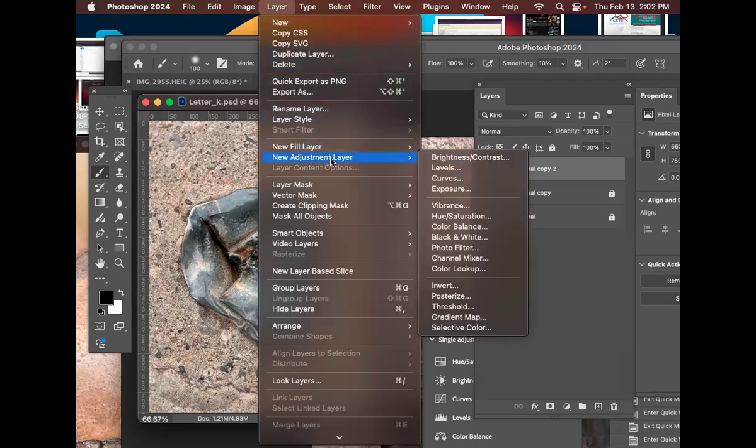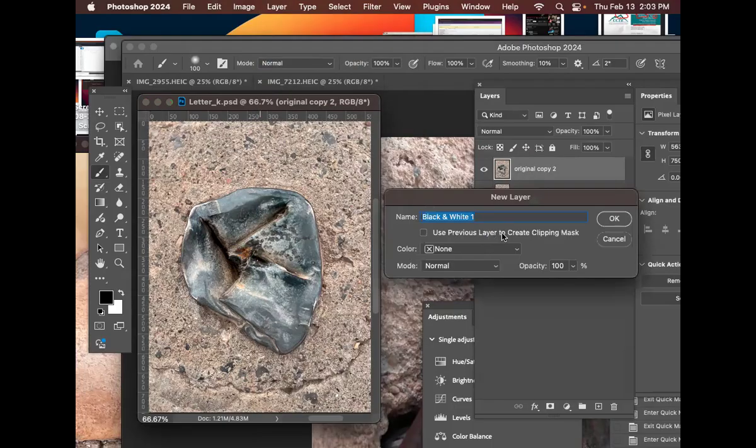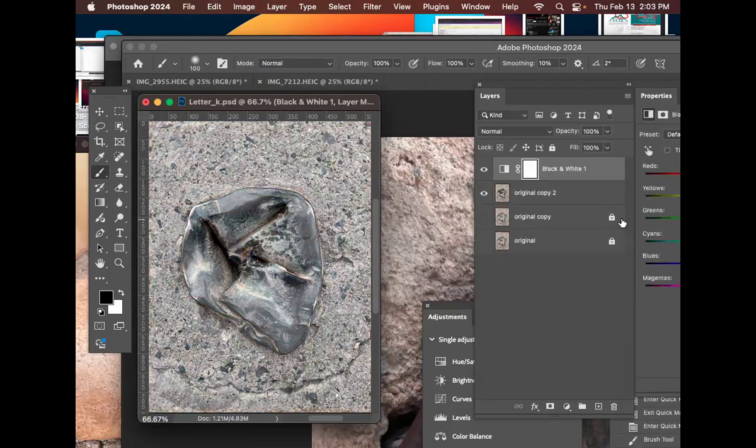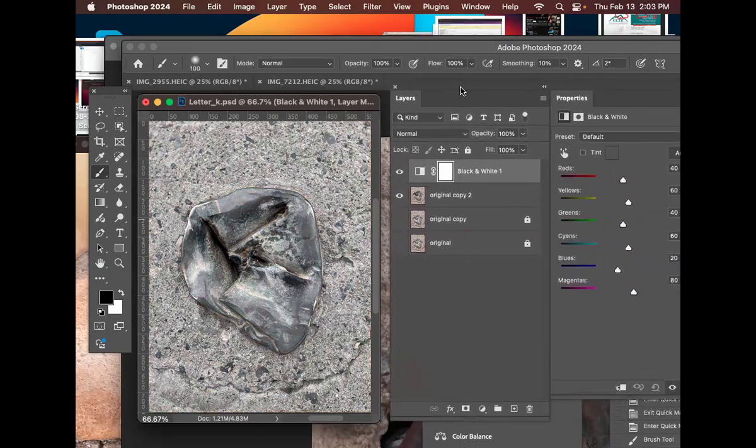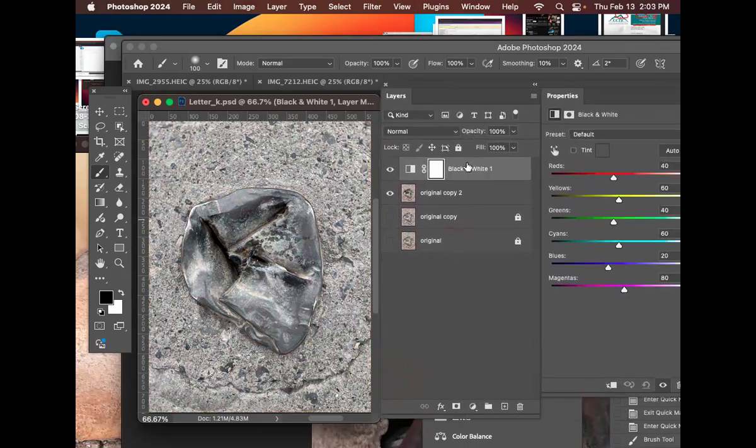And some of you guys will remember this from last year. We have a new adjustment layer. And we're going to choose black and white. Remember, these are just filters. You'll see it right now. And it makes it look black and white. And as soon as you do it, you'll see a new layer up above it, which is our filter, which is our adjustment layer. And you can still kind of edit using some of these sliders.